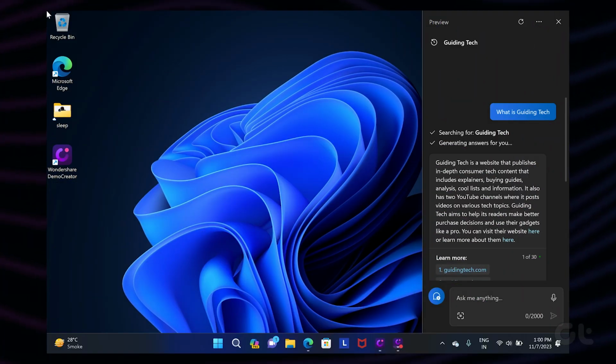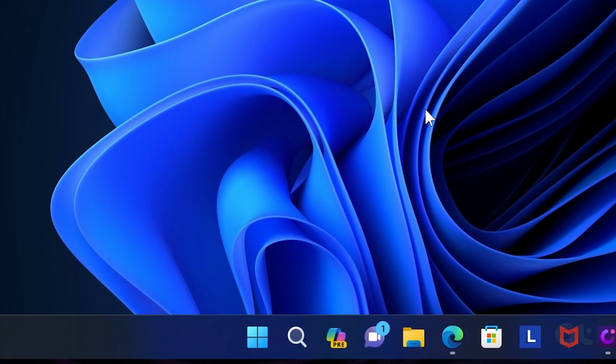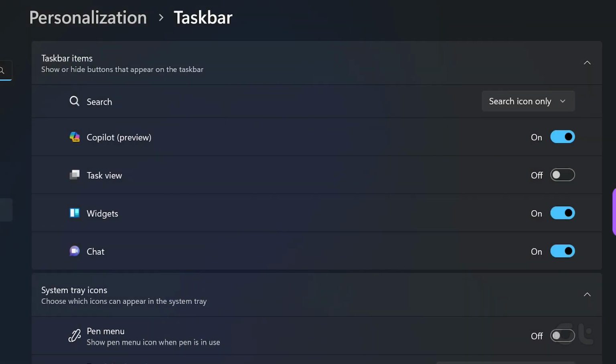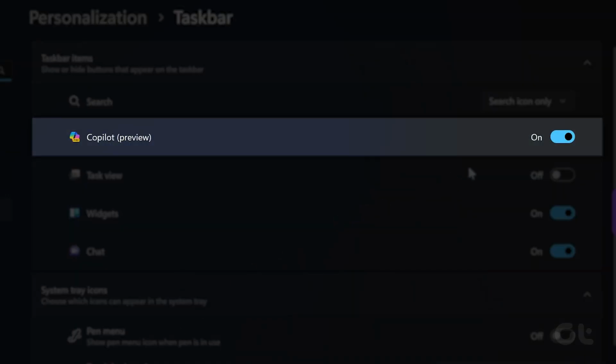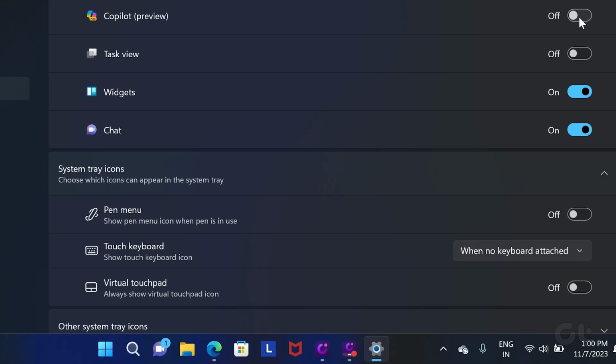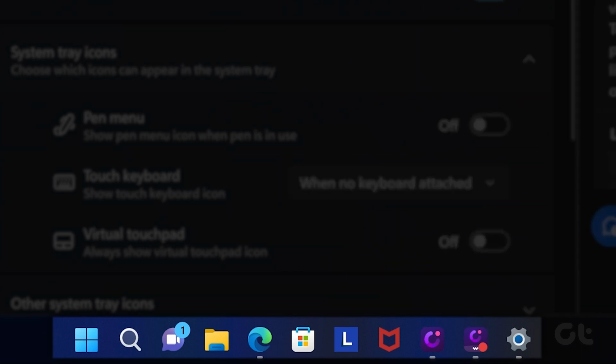Now, the first way to remove Copilot is straightforward. Here's how to do it. Right-click on the taskbar and choose Taskbar Settings from the menu. Now, inside the Settings window under Taskbar Items, turn off the toggle for Copilot Preview. That's about it. The Windows Copilot is now hidden. Note that this will not disable Copilot completely, but it will remove the icon from the taskbar.